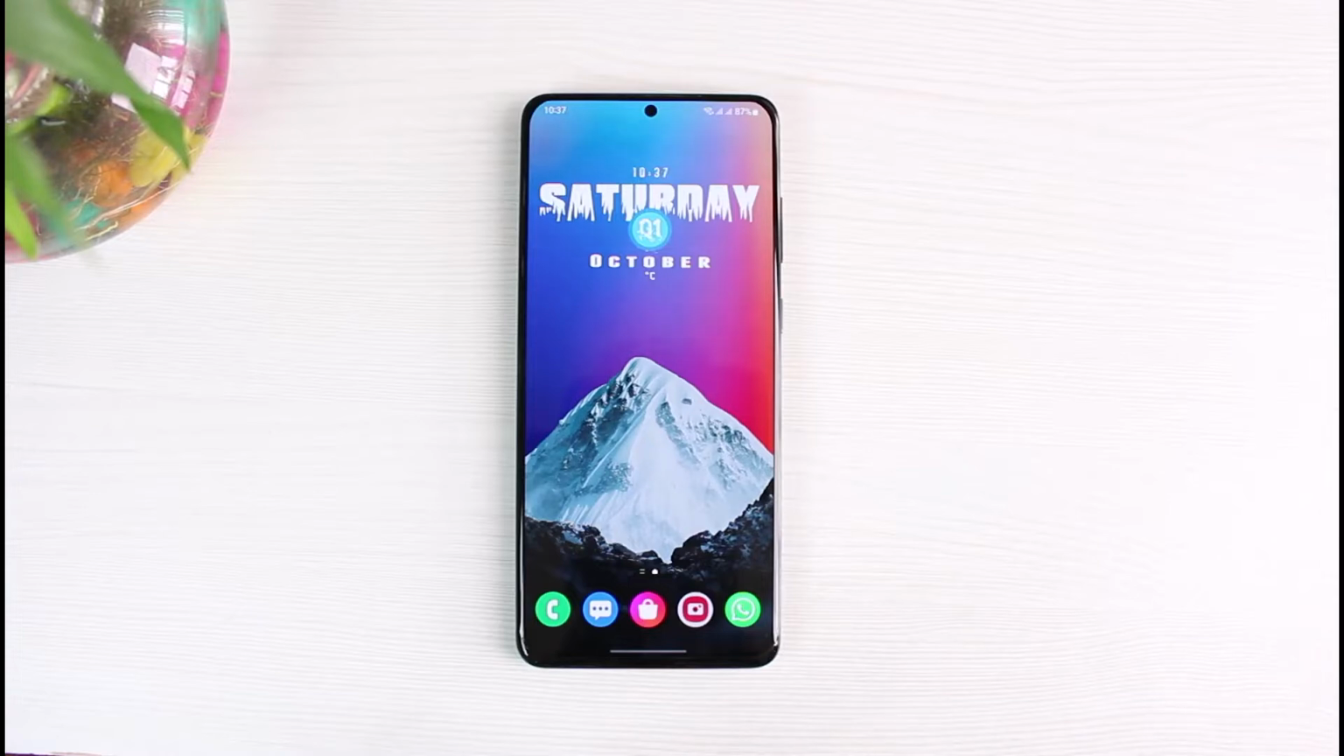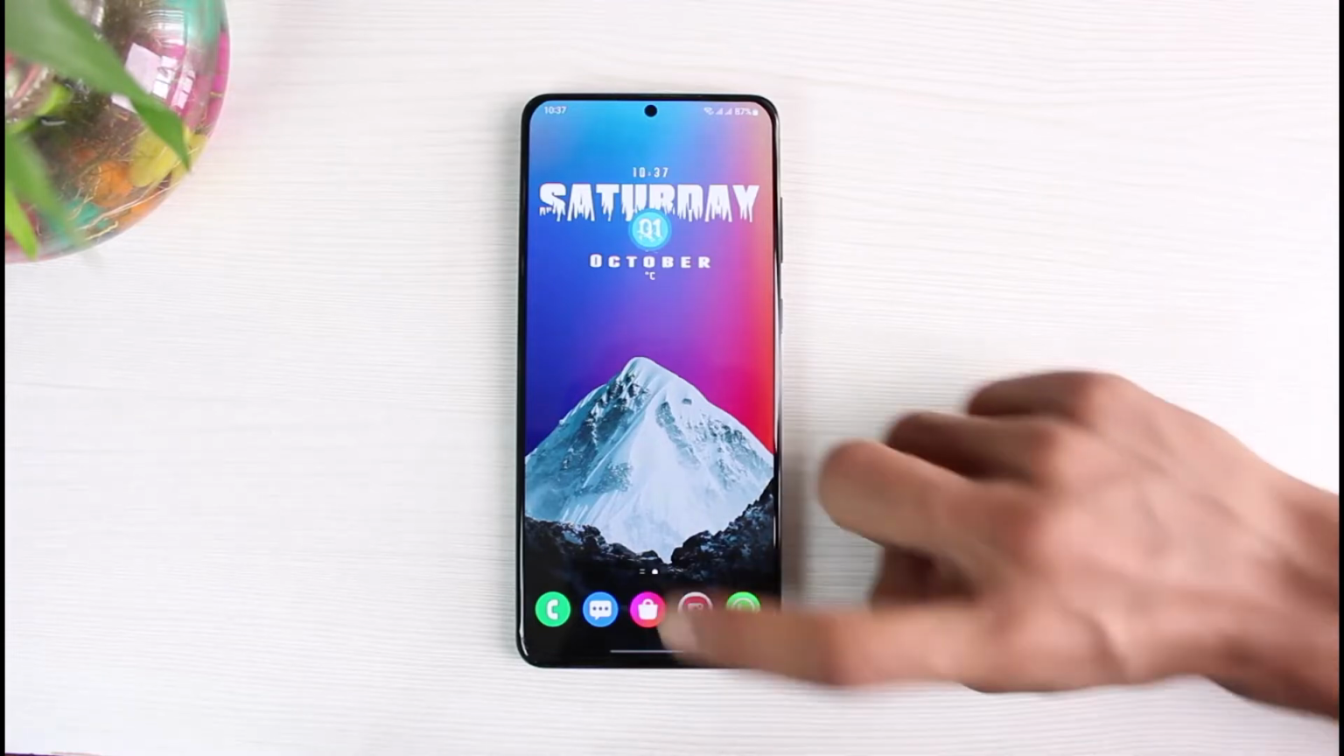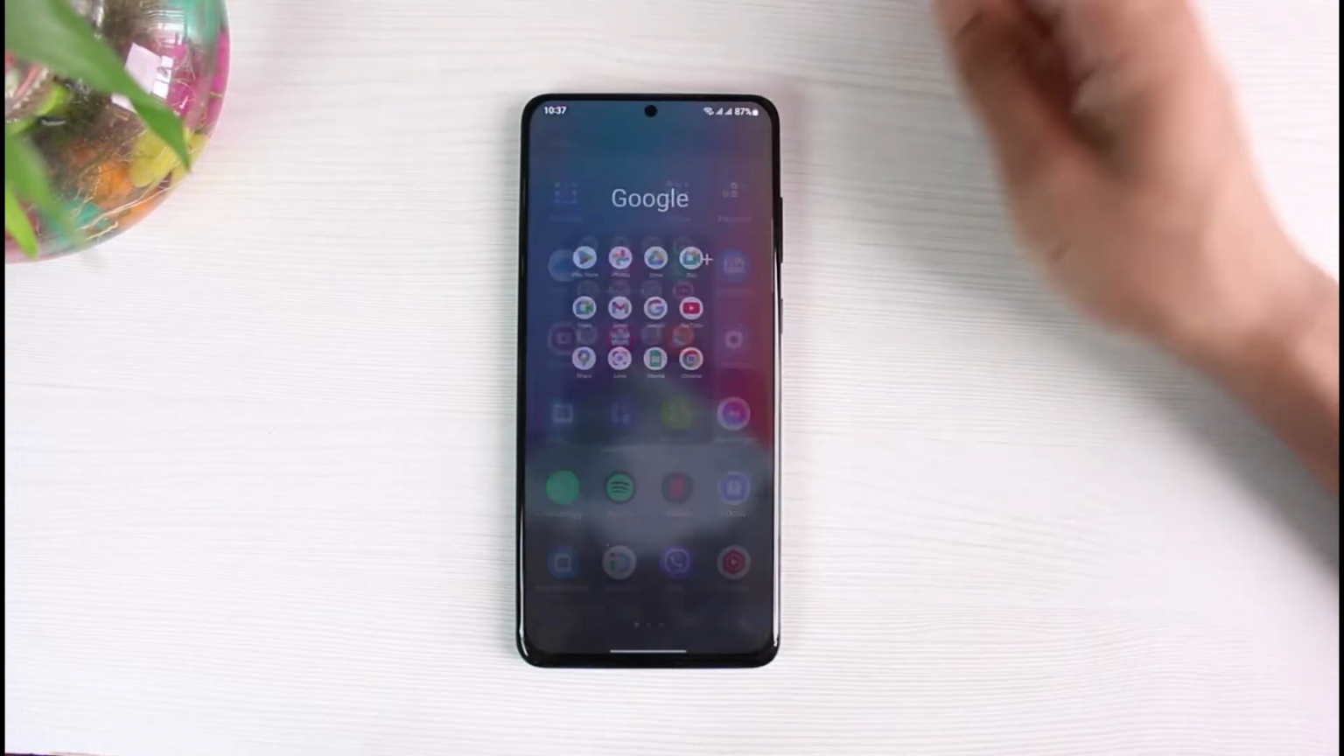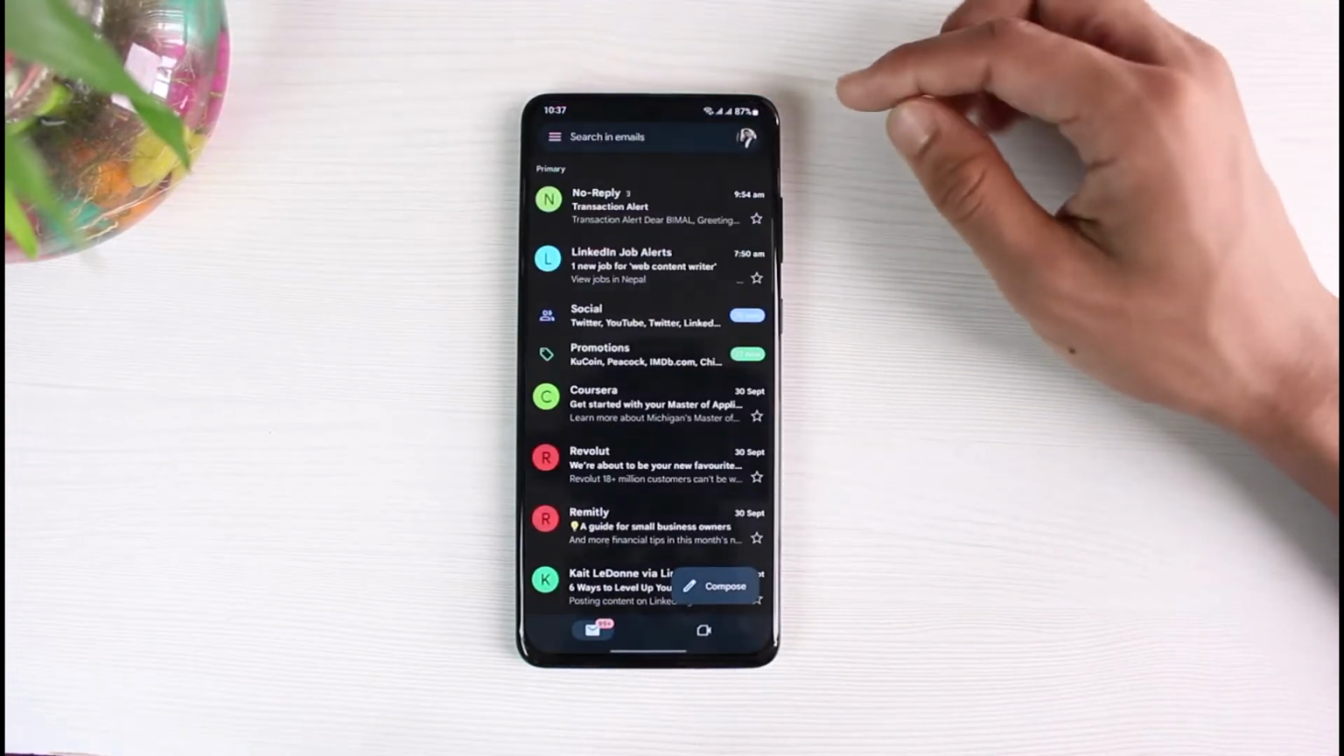So let's say you might want to delete your Gmail account. You have to understand deleting the Gmail account also means deleting your Google account. And in order to do that, open up any of the Google apps. I will simply open the Gmail app, let's say, for this context.